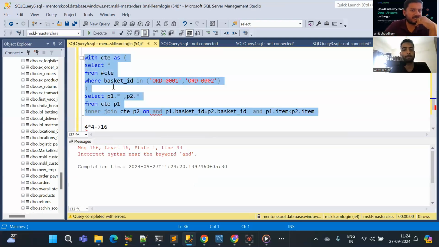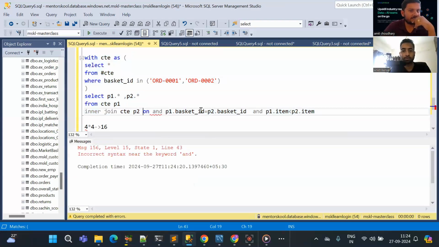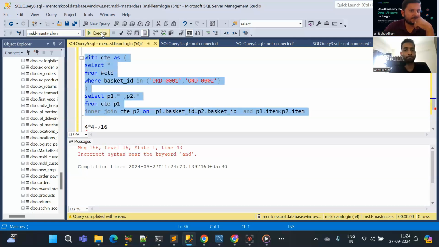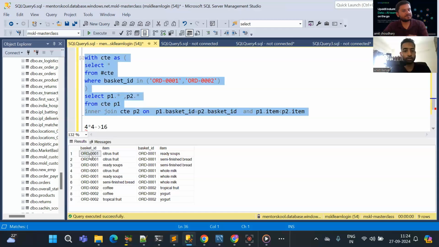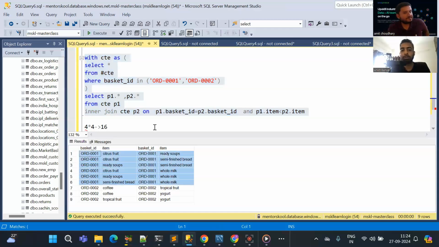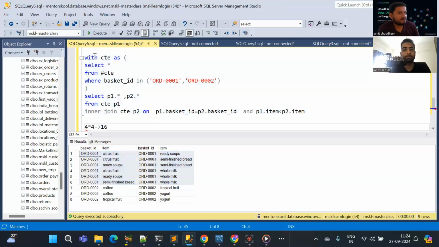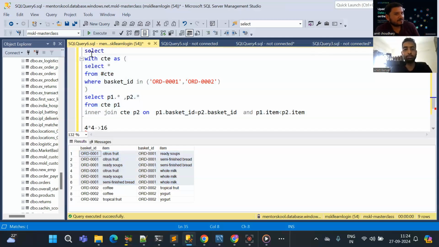Let's put that with an AND together. So if you see for order number 001, we have the six records. Now let's look at order 002 separately as well, quickly, to make sure we are on the right path.